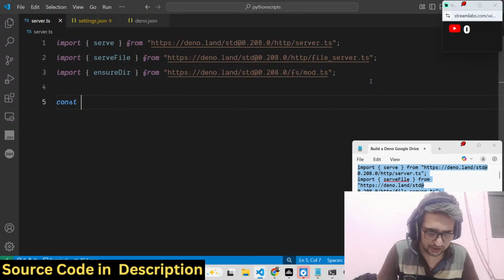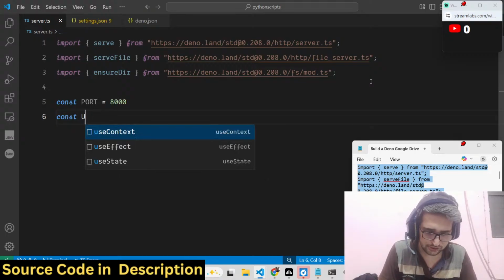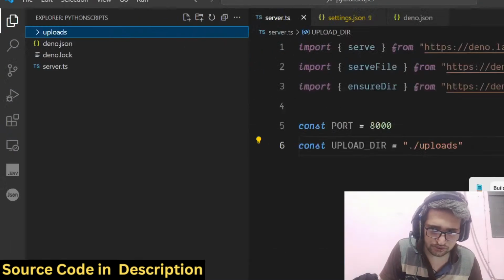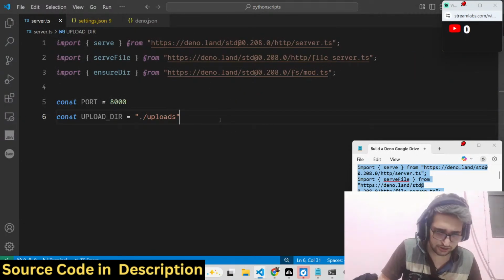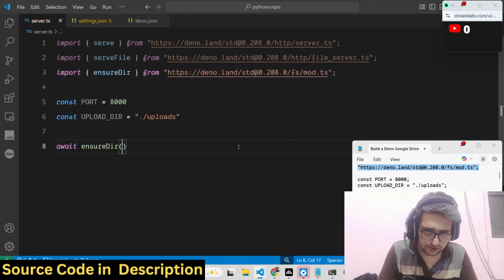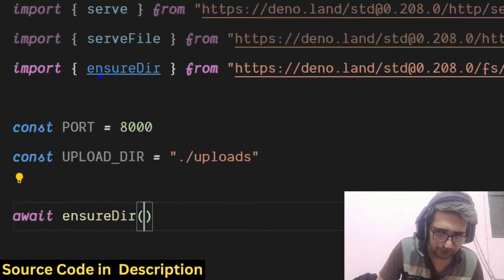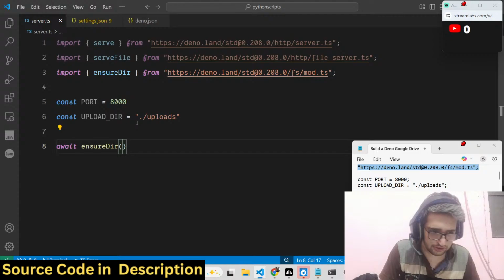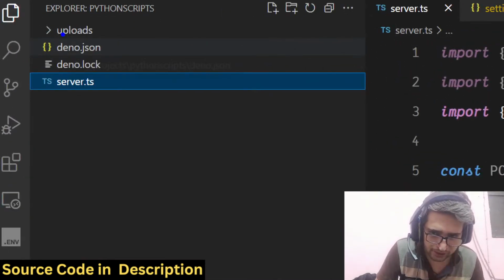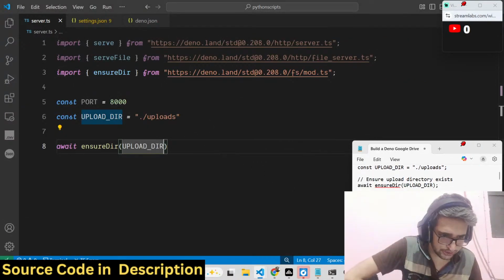And then here you will define your port number on which your application will run. So 8000 port number, and then here you will define your upload directory. You just need to create a directory in the root directory where all your files will be stored. So just create an uploads directory. The name can be anything, and then we will call this function ensure directory, which is part of the Deno framework. It will create this directory if the directory doesn't exist, so you don't need to create the directory yourself.